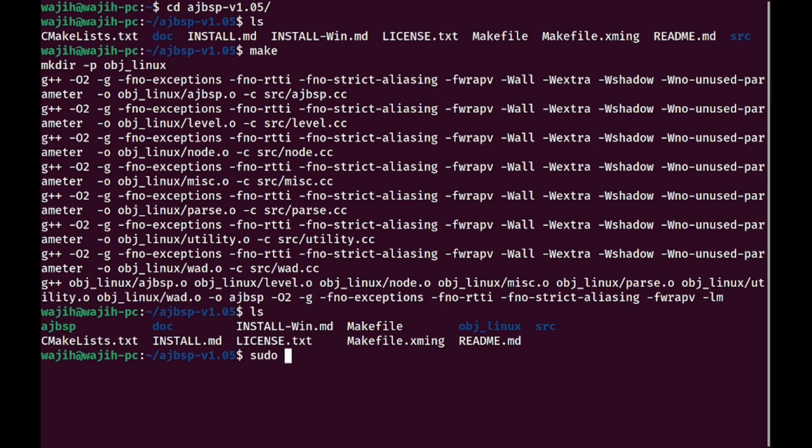Now since this file we'll need to run it in a bunch of places, we are going to copy HABSP to our binary directory, so that we can use it anywhere.